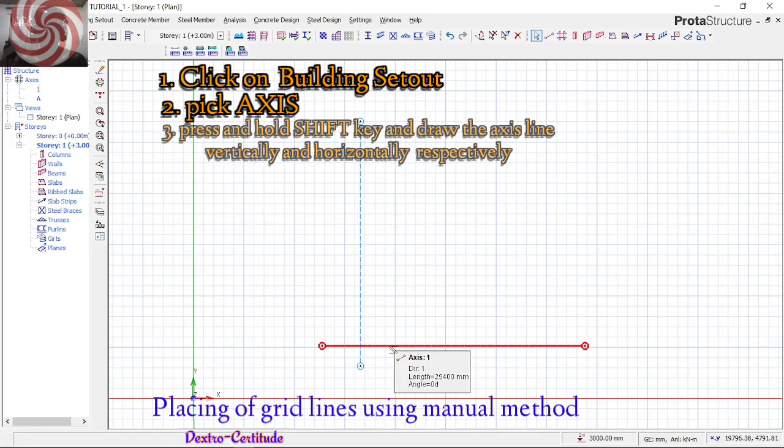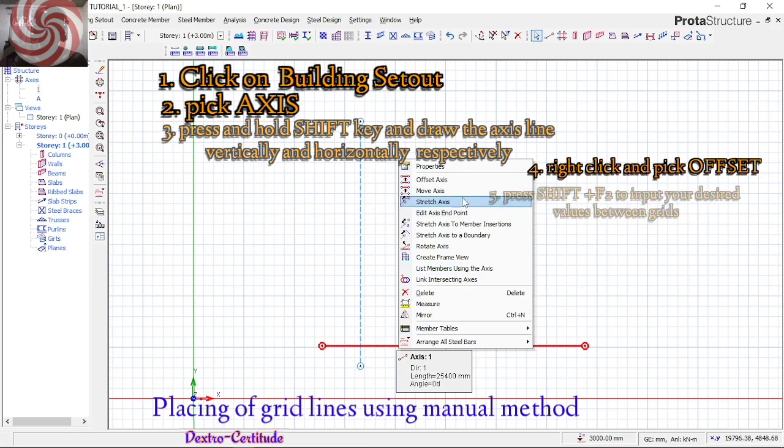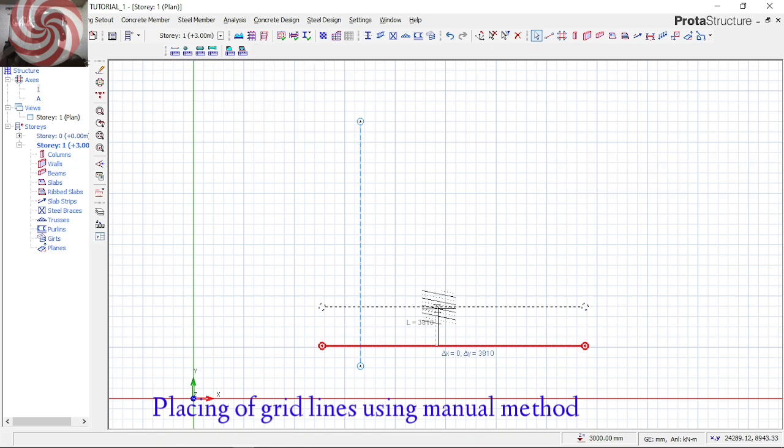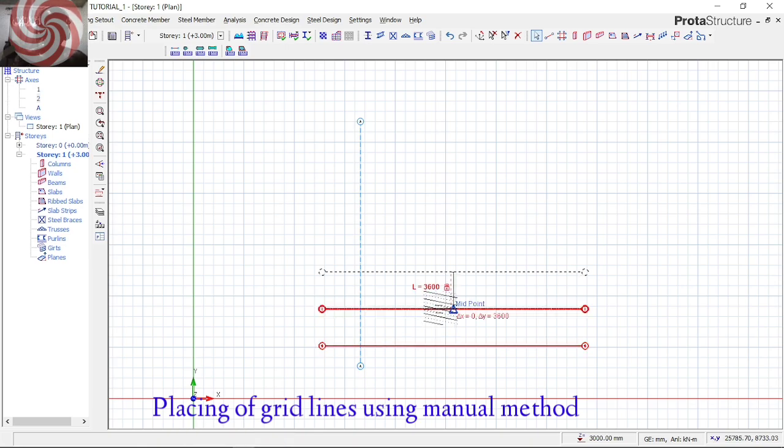Now I want to determine my axis intervals. So I'm assuming my vertical, my x-axis, on as it is. I want to make it 3600. So what you do is you press Shift plus F2 key. You want to make any editing in the axis point intervals. So 3600. Press OK. I want to make this one 4500.